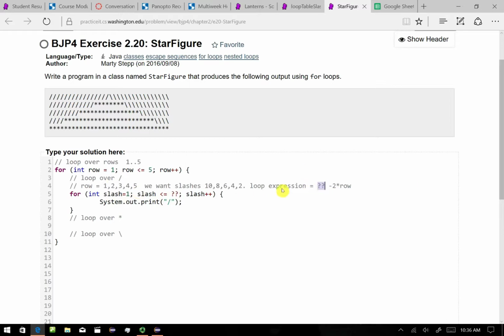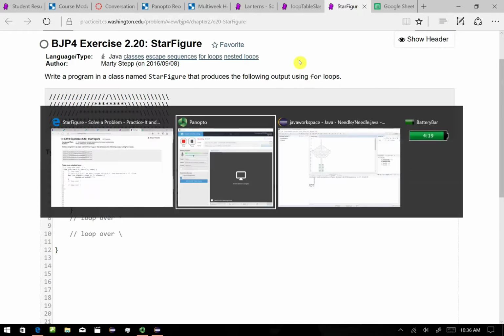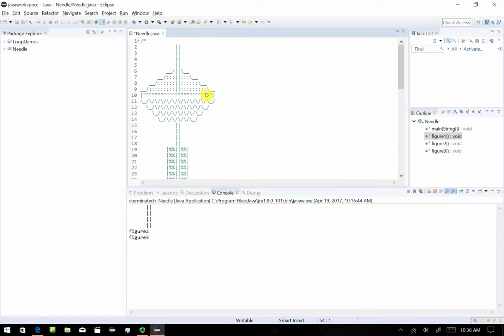That loop, you're already done once you figure that out. The loop expression just goes in right here, okay? And the same thing is going to happen for this and for this, okay? So that's how you do the star figure. Now let's go to Eclipse and take a look at the Space Needle.